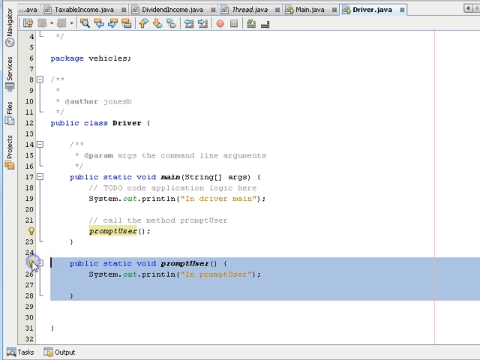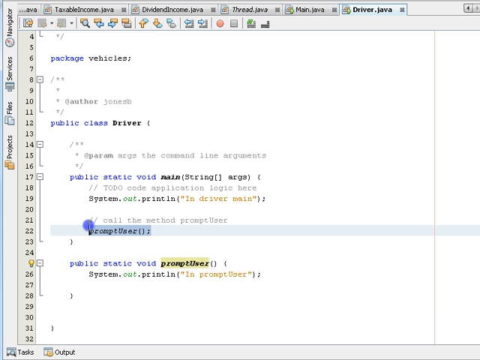Now, what I have highlighted now, this is the method prompt user. So, the method prompt user has a signature. Public static void prompt user, open and close paren, open curly, close curly. That means it is a method. This is a call to a method.